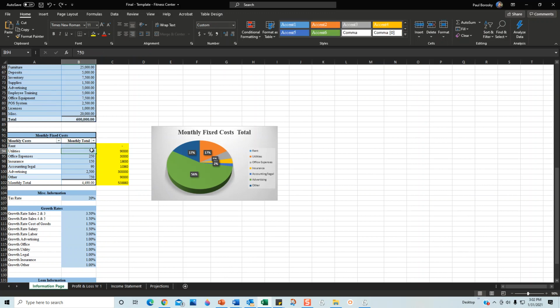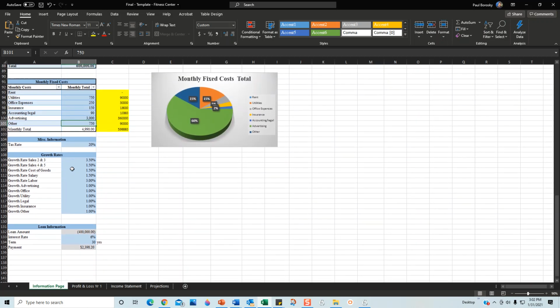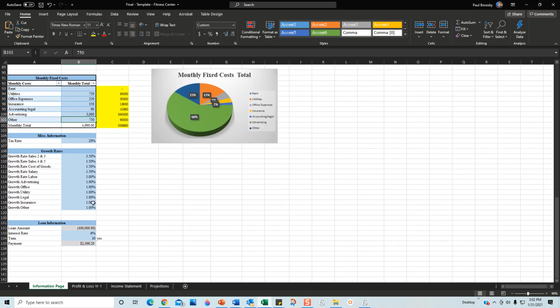Monthly fixed cost. If you're going to be leasing, then go ahead and put your lease dollar amount here. If you're going to be buying it straight up, no need to have a rent. Next is going to be your utilities, your office, your insurance, and your advertising, and so on and so forth. When you change this information here, it's going to update this little pie chart that you can use in the business plan template. And then down here is going to be just some growth rates. I wouldn't change that too much.